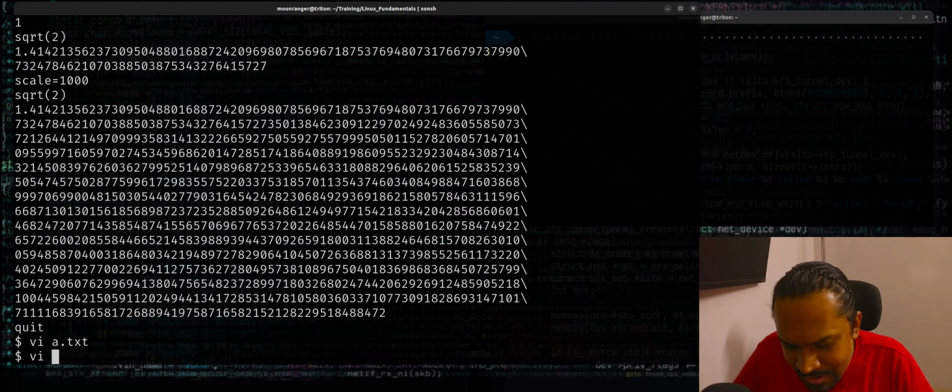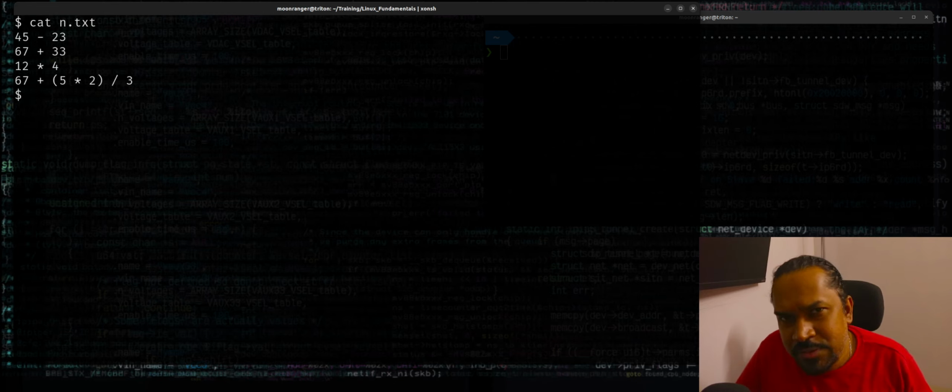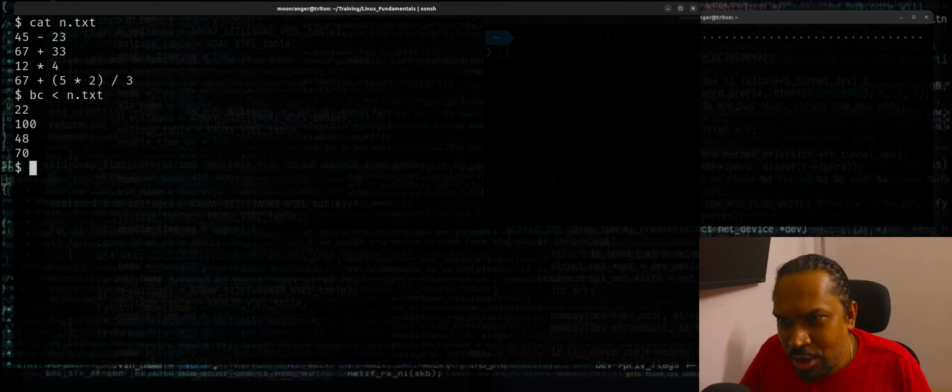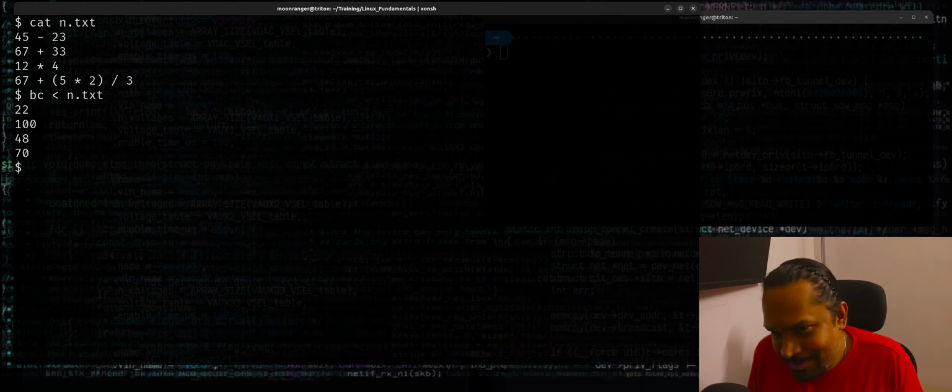Whatever expressions, each line, right? I have individual expressions. I save this. So if you look at this file, n.txt, it's got a bunch of expressions to be evaluated. All I can do is say BC less than n.txt. It computes the result of each line, automated, right?